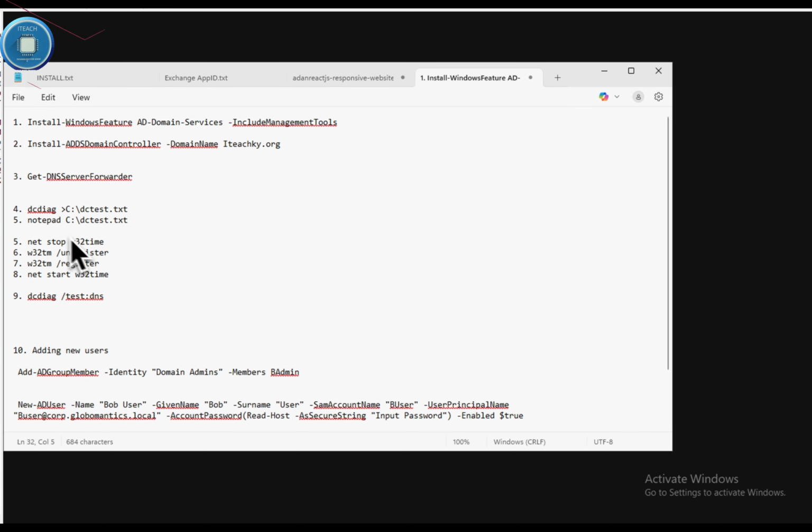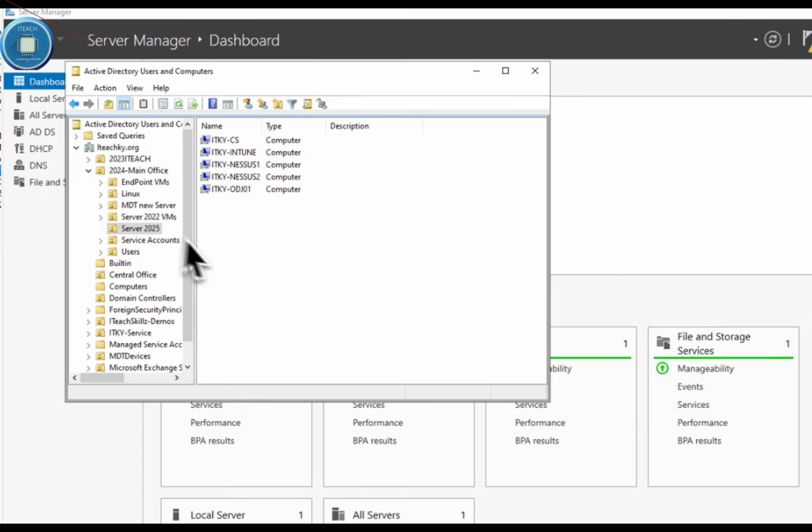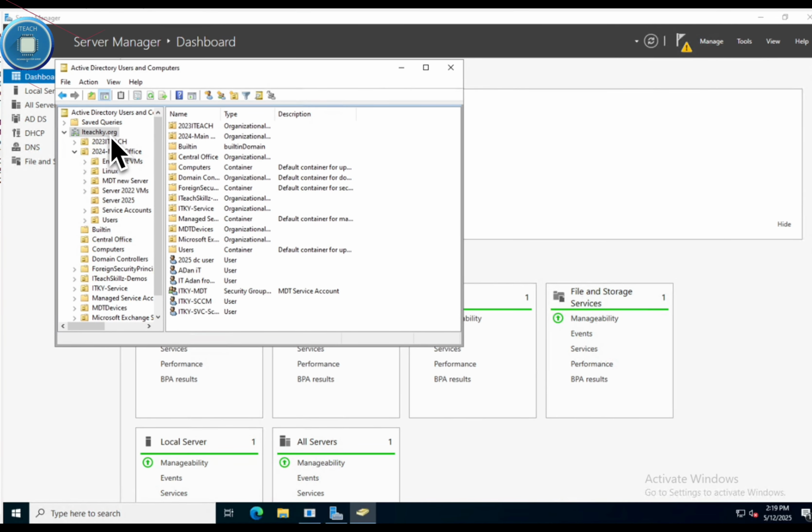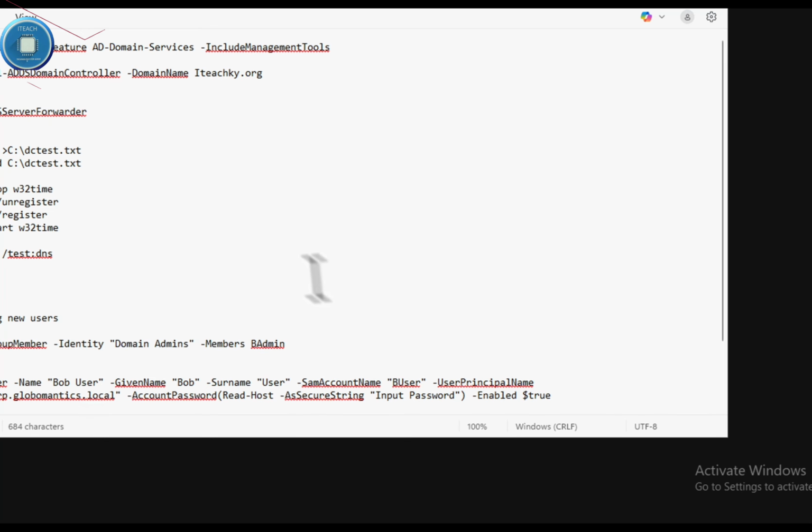Now let's get started. This is our domain. How do I know this is our domain? Obviously, we have another domain configured. It's called iTeachKY. So this is our DC that's currently in production. We're going to do a similar thing, but this time we're going to have a Server Core. So let's connect back to our Server Core, and then we're going to start to do this.